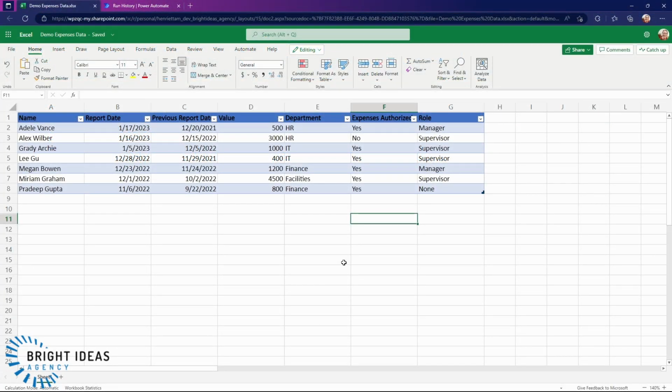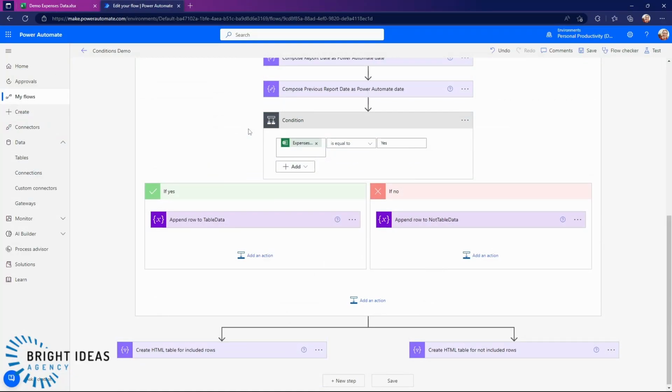So let's take a look at our data set. You can see that we have our report date and we also have our previous report date. Using those two columns, we have exactly what we need to calculate whether it's been 30 days since the last report was submitted. So jumping back into Power Automate, you can see I've already got my condition for making sure that their expense is authorised there.